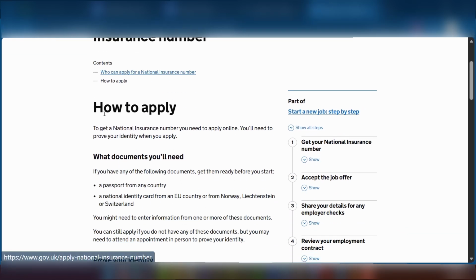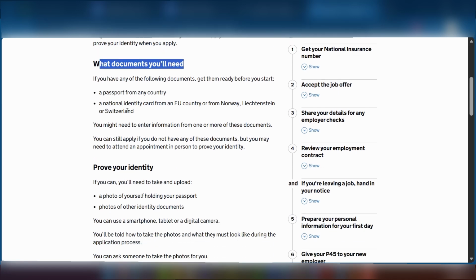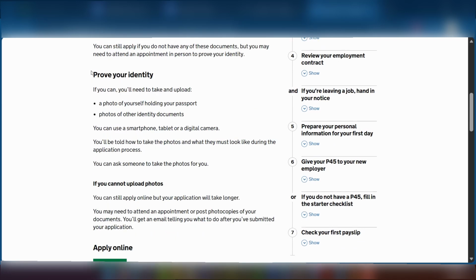Now on this page, you can see here how to apply. And most importantly, it shows you the documents you'll need. You'll need a passport from any country and a national identity card from an EU country or from Norway, Liechtenstein or Switzerland. Of course, if you have those, you could bring them along. And then you'll need to prove your identity. The method is using a photo of yourself holding your passport and photos of other identity documents.